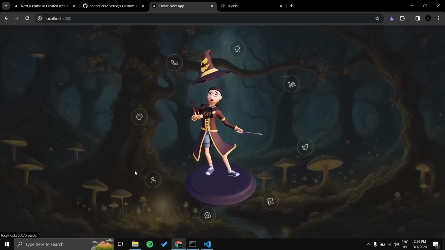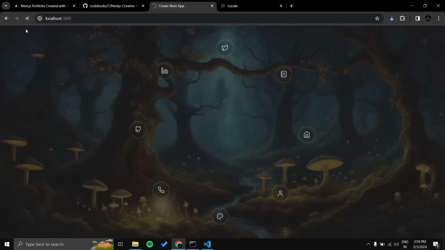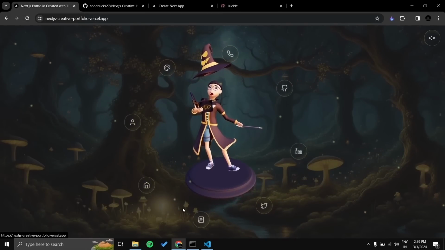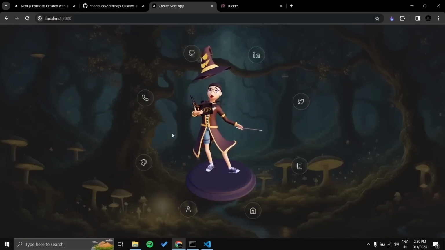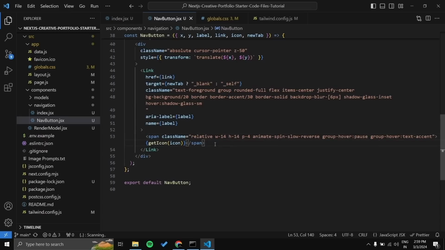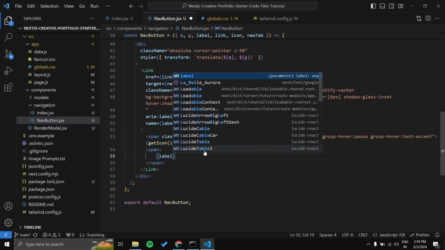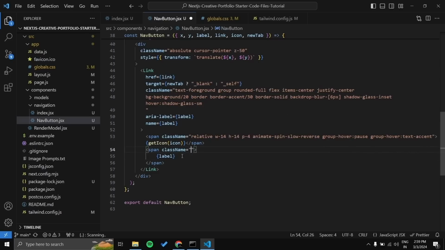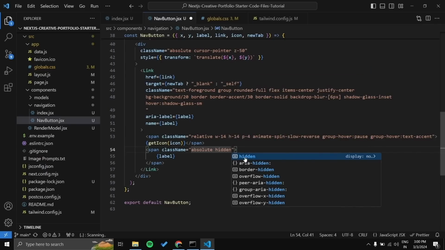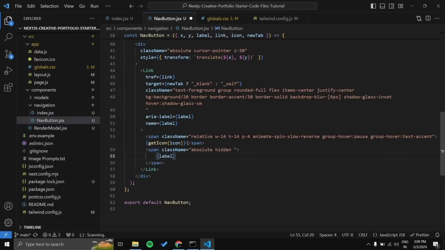Now let's add the label for these buttons like this. For that we will use another span tag. Let's add the label. Let's add class name. Set position to absolute. And let's keep it hidden unless someone hovers on this icon.